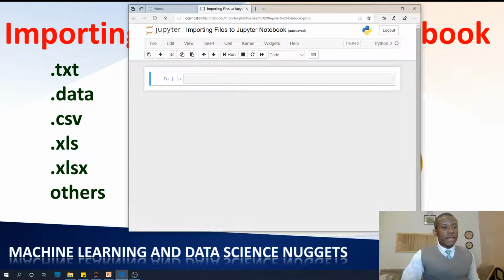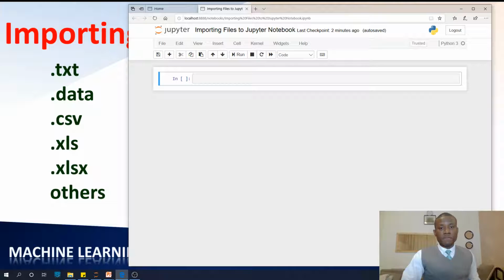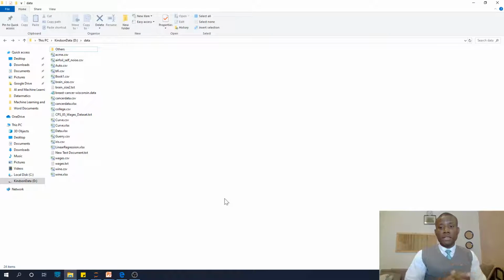So I actually have gathered a collection of different data sets in different formats: the CSV, the TXT, .xlsx, and .data, and another one.